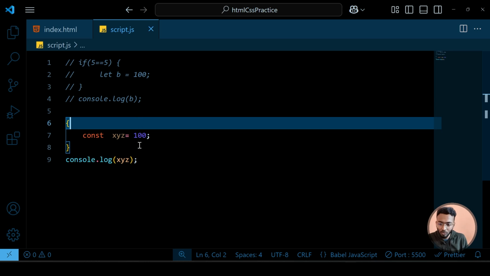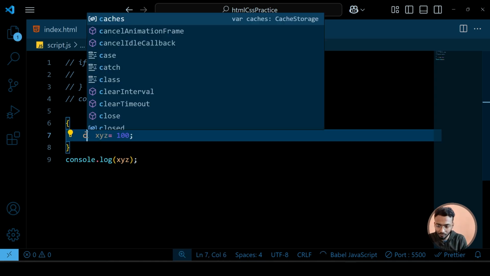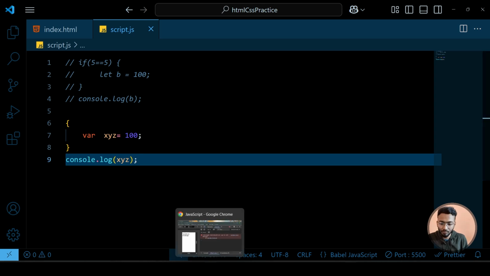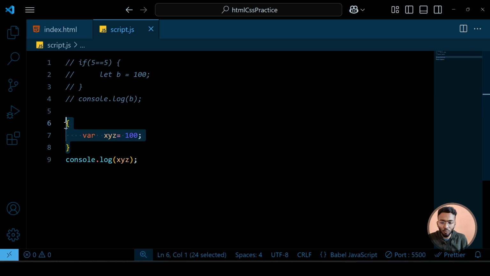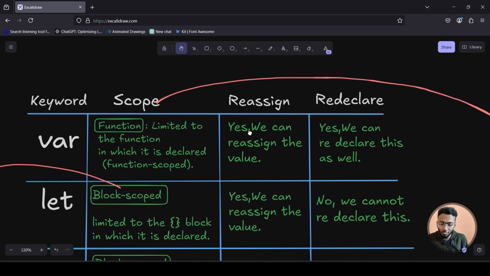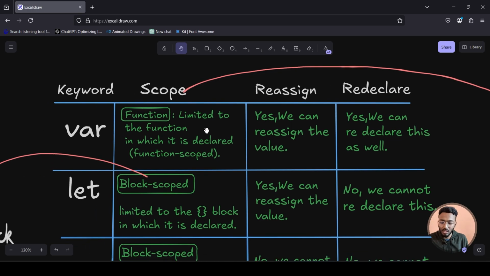So if I try to have, let's say, instead of const, var xyz, then it will not give any error, as the var keyword is only function scope, not block scope. See, this time we got the value of xyz, that is 100. So now the next point, that is the reassignment of variables. Let's start with the var keyword.